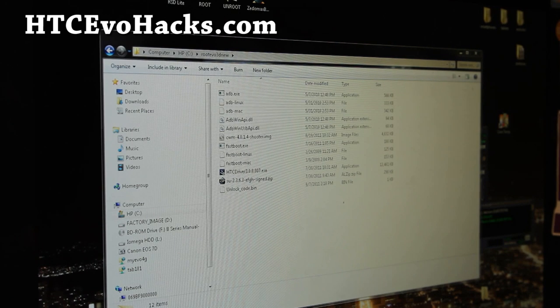And if you have Windows, you'll wanna install the HTC driver. I have it on my site. I'll have links to the original root post. You can follow that. For Mac or Linux, you don't need any.